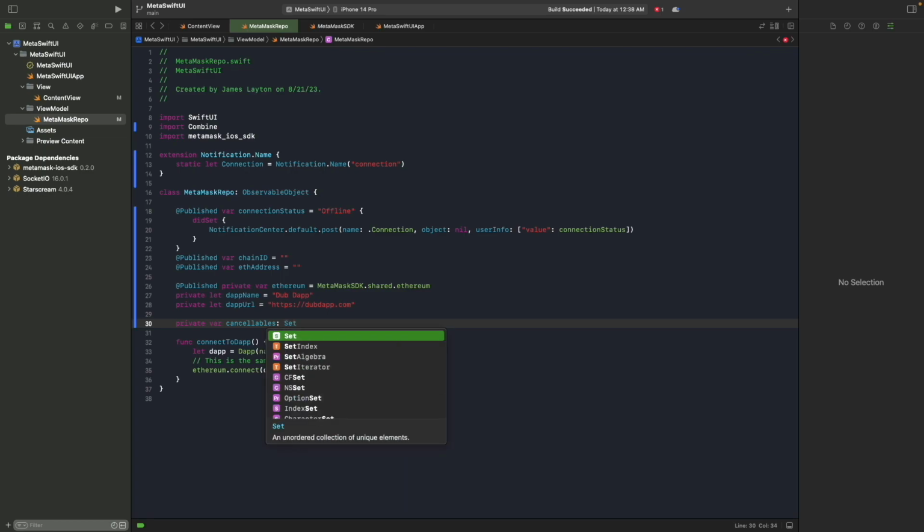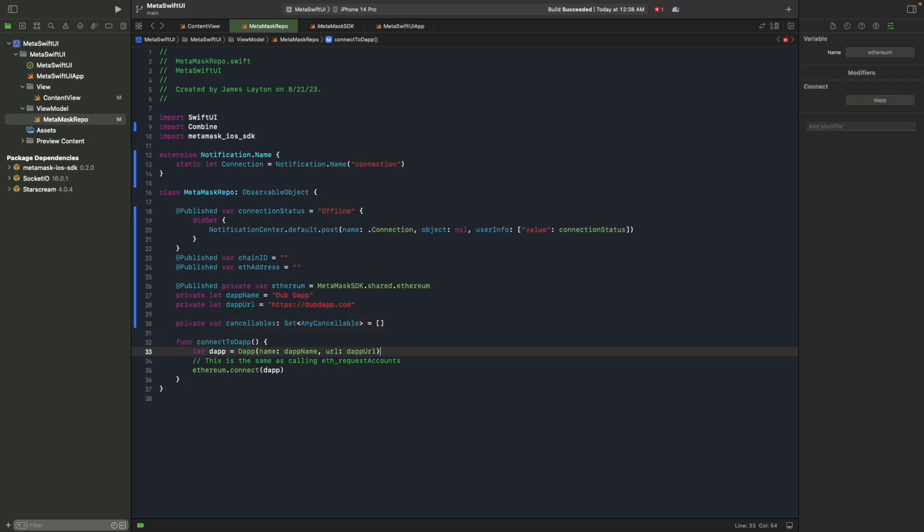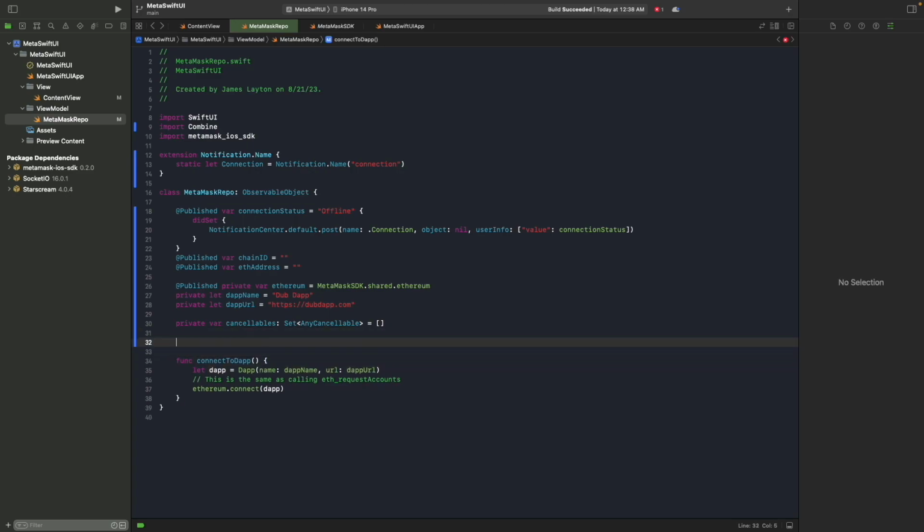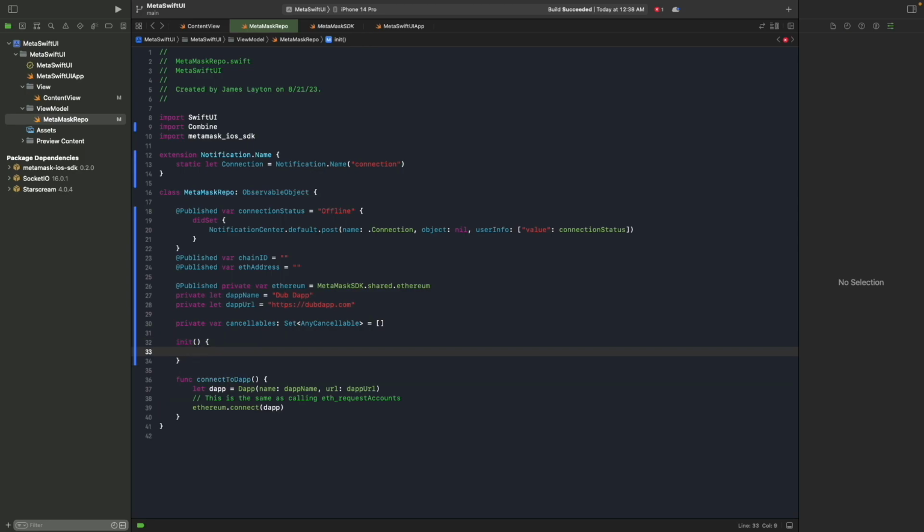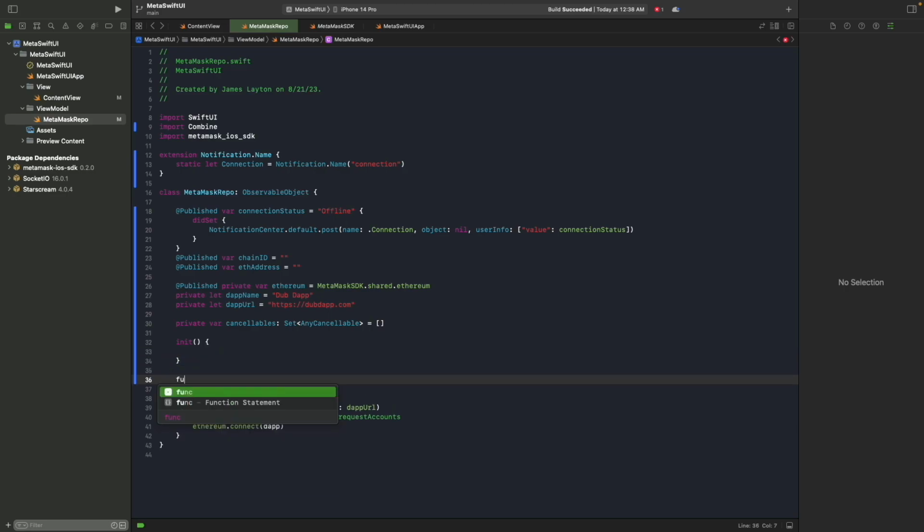So basically, it's a set that can contain any amount of any cancelable. Okay. So the next thing we want to do is when we init this ViewModel, we want to make a call to observe the changes of the status. So let's make the function first. Let's call this private function observe connection status.